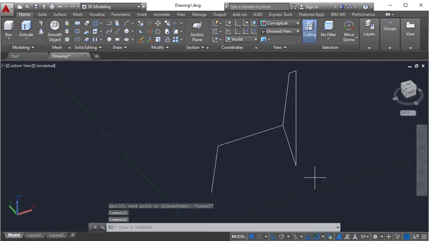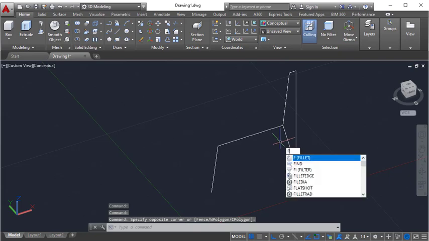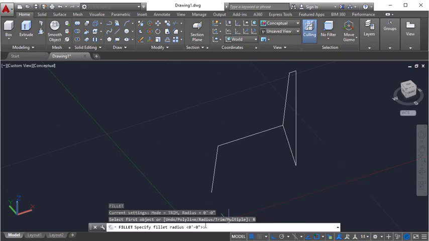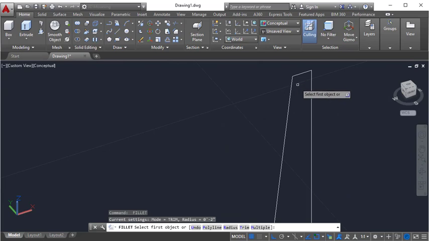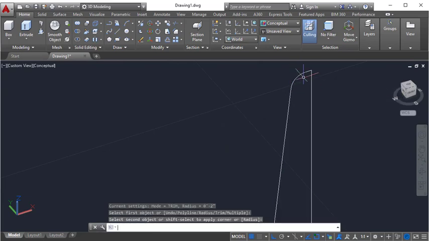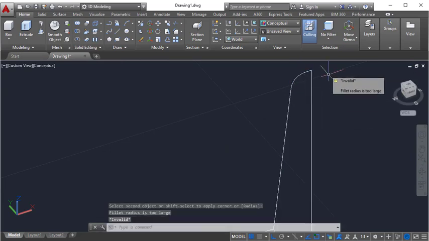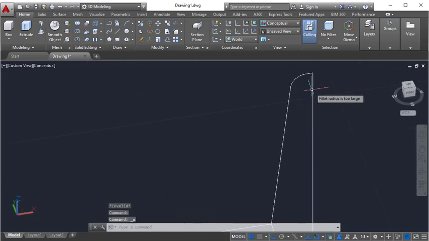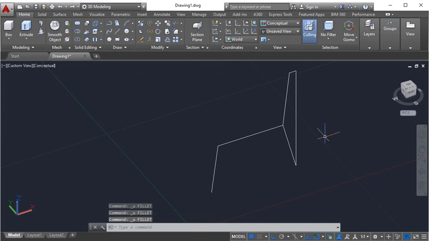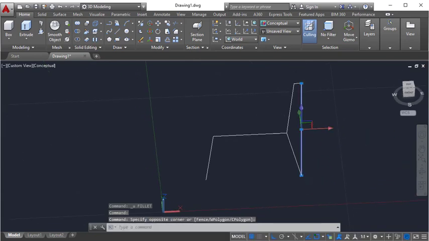Later on I will smooth it with the fillet command, F enter, and select a radius of like 1.5 inch, and select these two lines, space, these two lines, space, this. It's not far enough, so Ctrl Z. I will select all these lines.